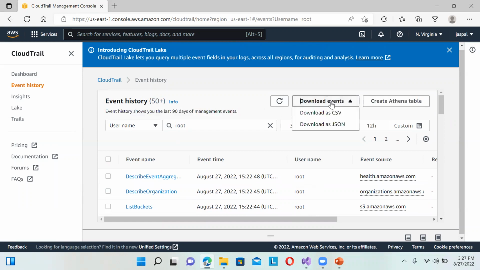We can download these events from here as a CSV file or JSON, or we can also use create Athena table, move on to that section, make a query, and then we can do it. You can check my previous video on Athena. I think it is there. If it is not there, I will upload a separate video for Athena: how to use Athena, how to read the logs, how we can create a table and how we can query through that table depending upon our requirements. That is a separate topic. So this is how it has all the event history over here.